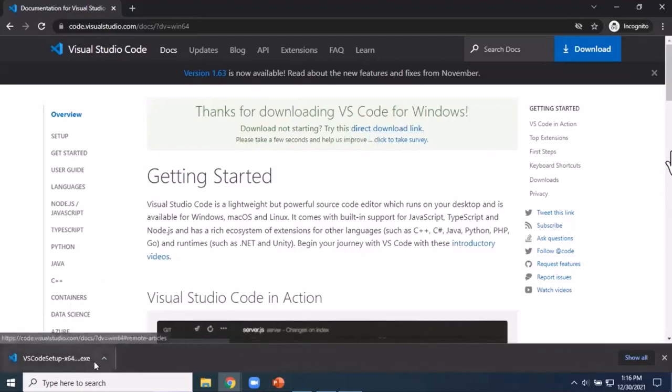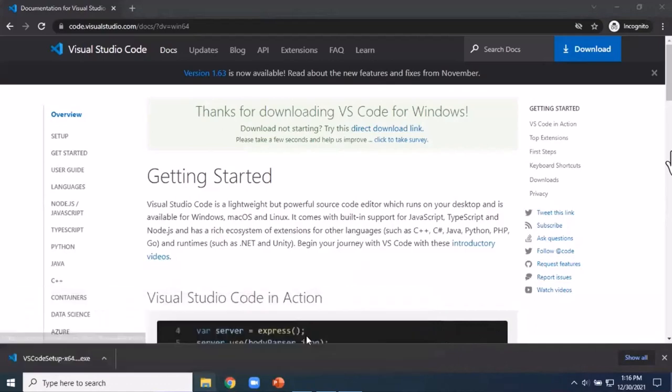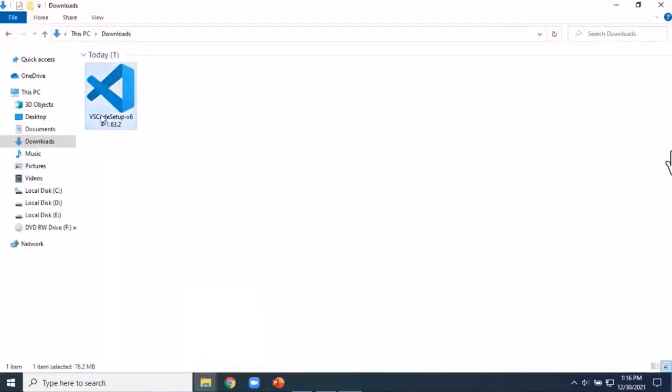Now, once you have this exe, now it's time to install it. In my case, this exe goes inside my downloads directory. So this is going to be the exe of our Visual Studio Code Editor. And now I will show you how we can install it.